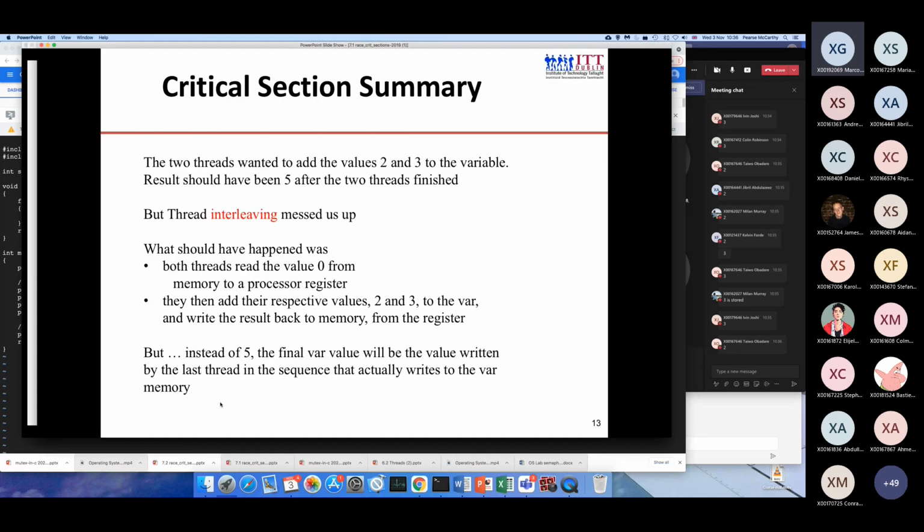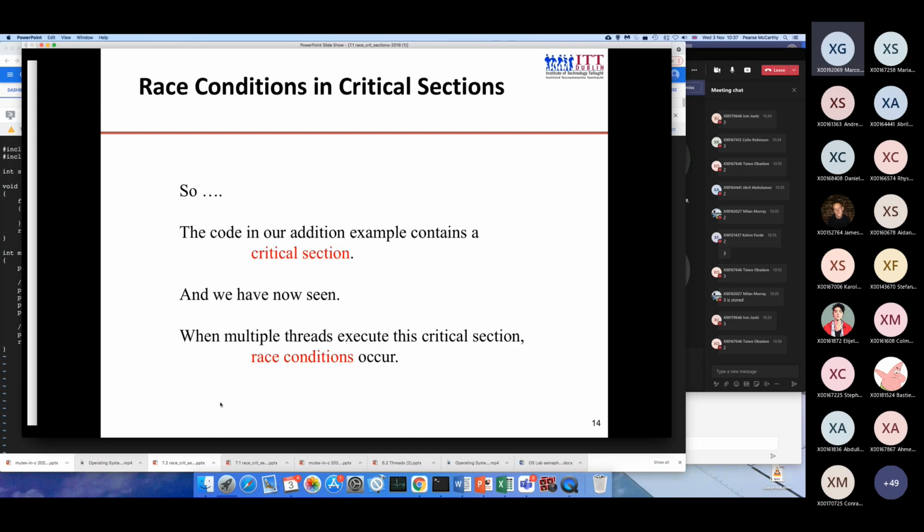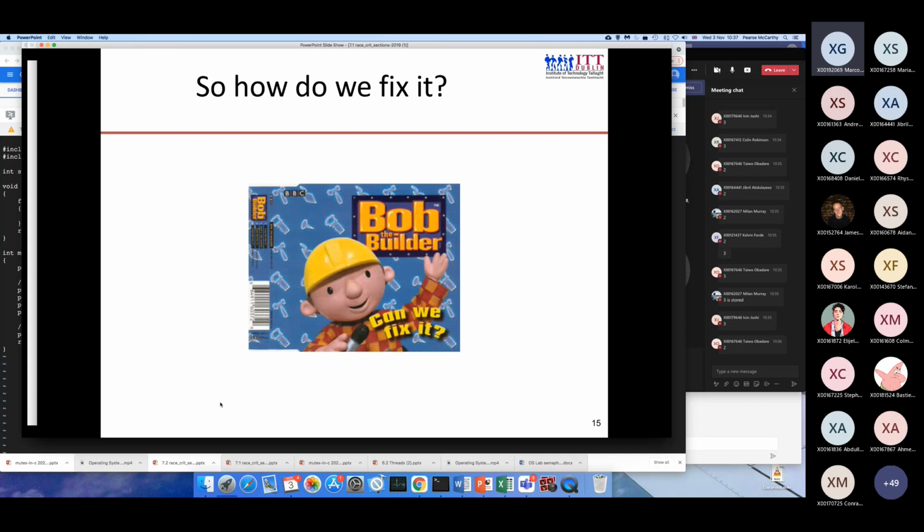Okay. So the 2 threads, and so on. That's okay. Fine. No big deal. So the code in our edition contains a critical section. And we now have seen multiple threads execute this critical section, race conditions occur. Fine. How do you fix it?